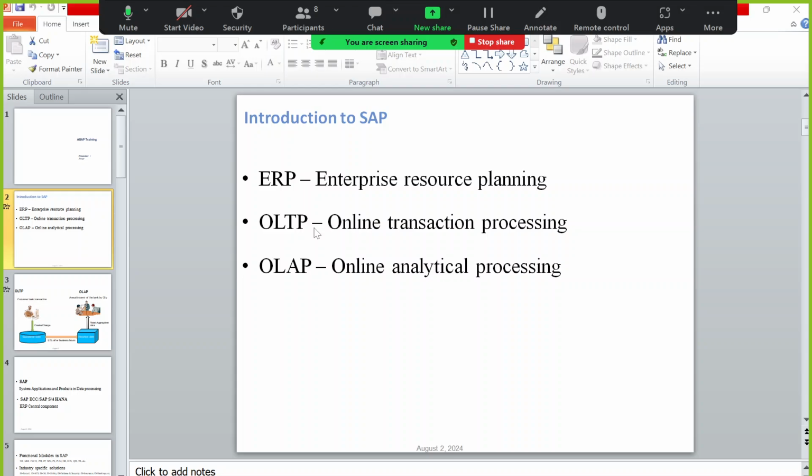So what is an example of an OLTP system? Can you give me one example for an OLTP system? SAP ERP. Any other real world example? Can you give me? Banks. Yeah. Bank details. Employee details.